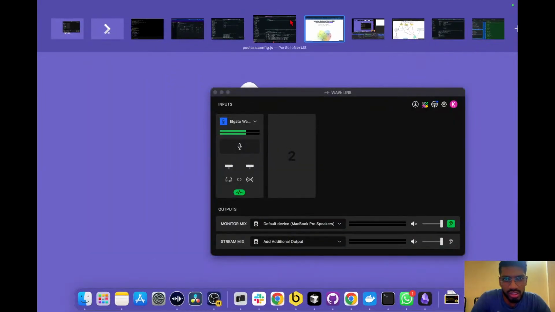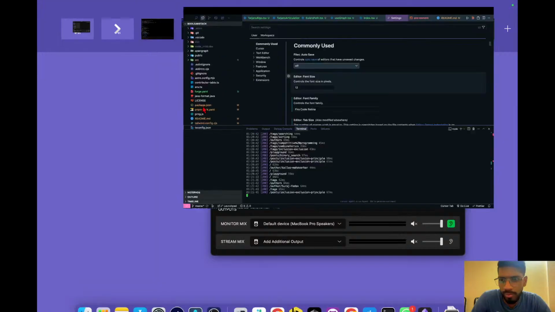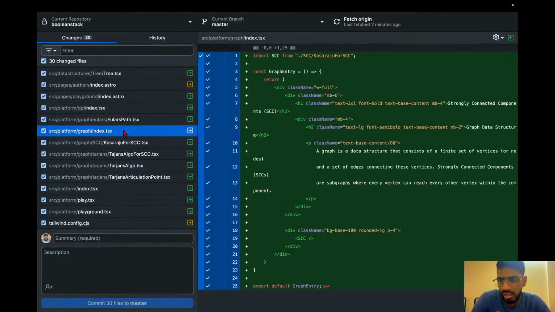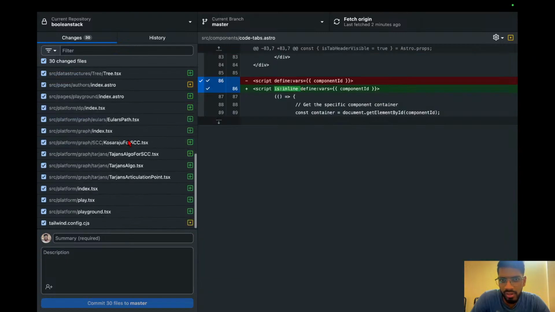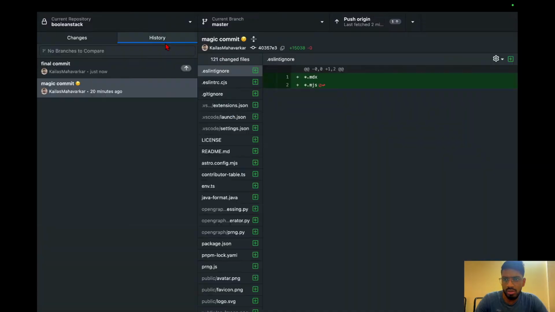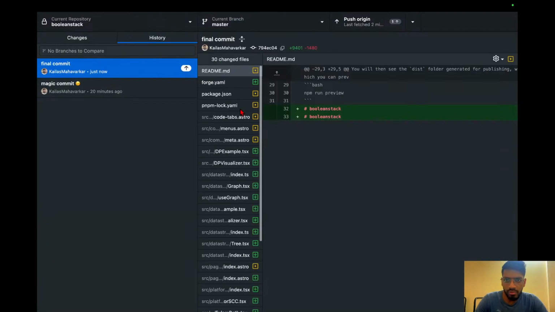Okay, so things are looking fine right now, but I do not want to commit anything, or rather I'll commit everything out. Boolean stack, final commit before I destroy this. So let's just confirm if everything is there.